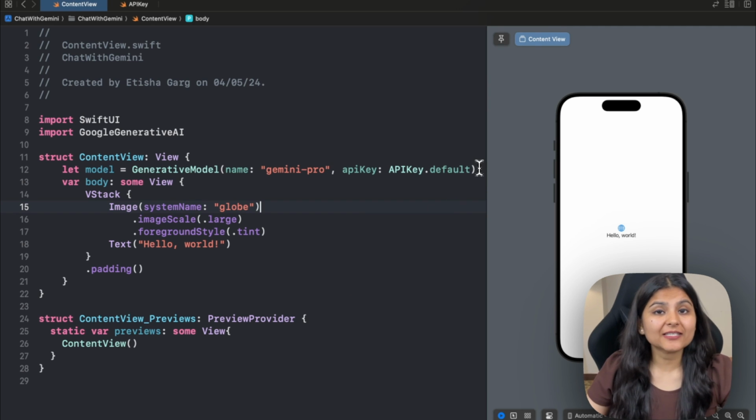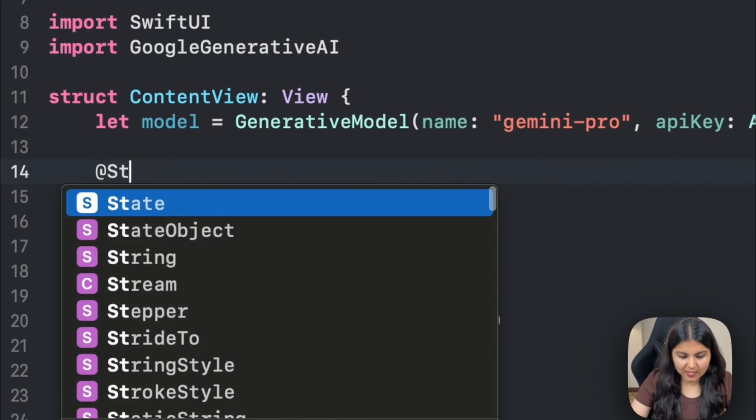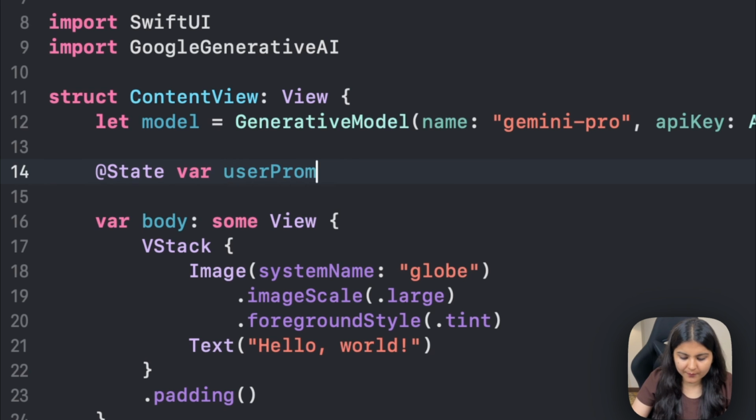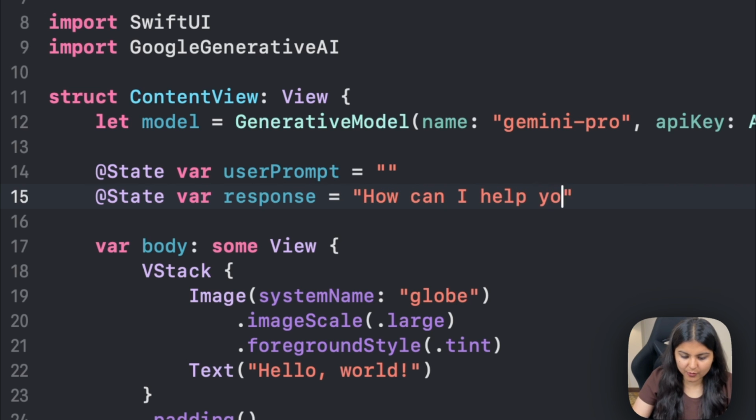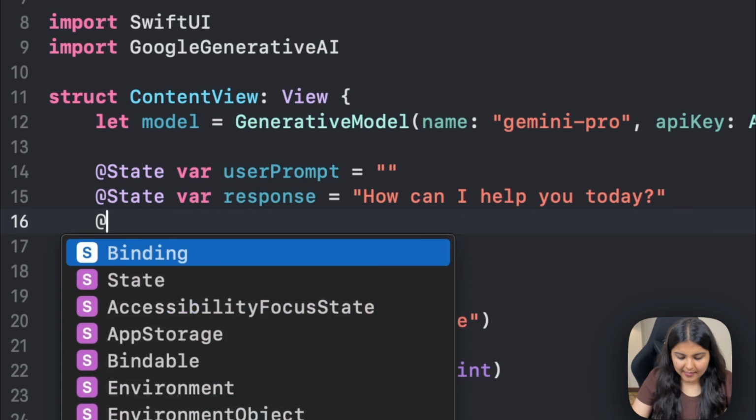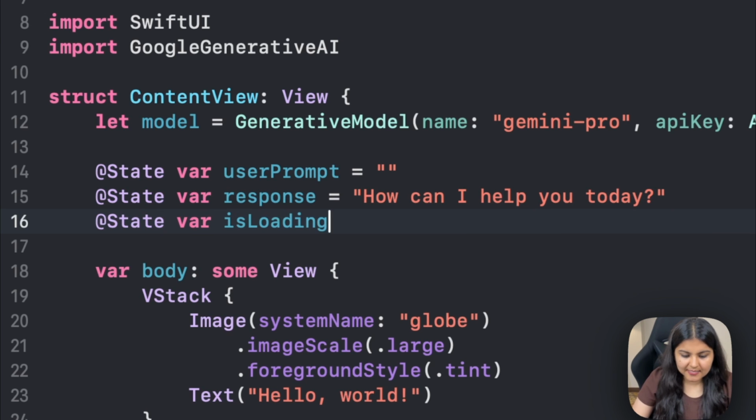Firstly, we would require 3 state variables, one for managing the user input, second for managing the response from the AI model, and third for managing the time that the model takes to generate the response. So for that, let's create 3 state variables. Let's call the first one user prompt. And since when the app starts there is no input from the user, we'll set it to an empty string. Let's call the second one response. We can initialize it with a simple string, say, how can I help you today? And let's call the third one is loading. And since there is no input to generate the response, this will be set to false.